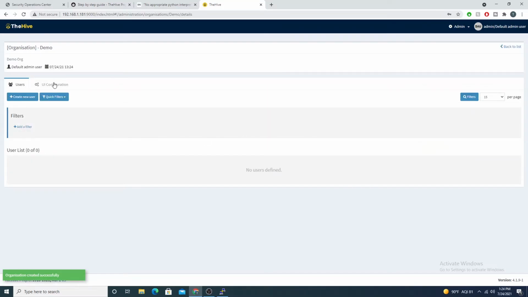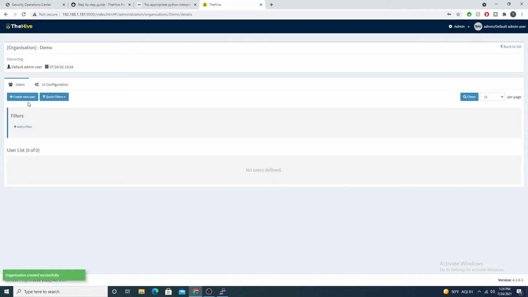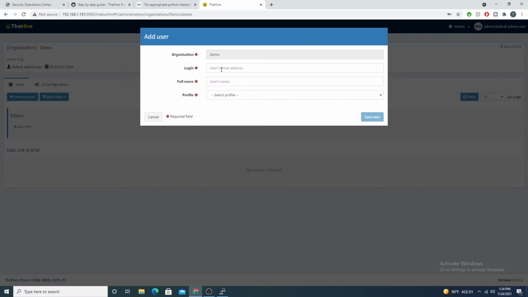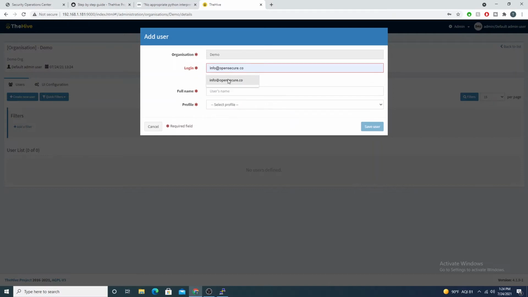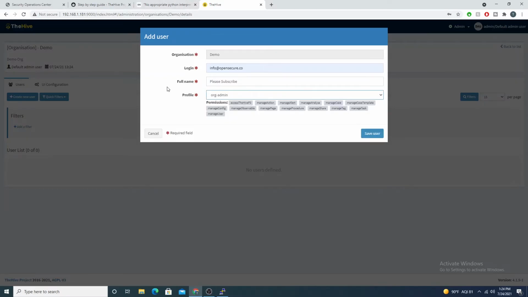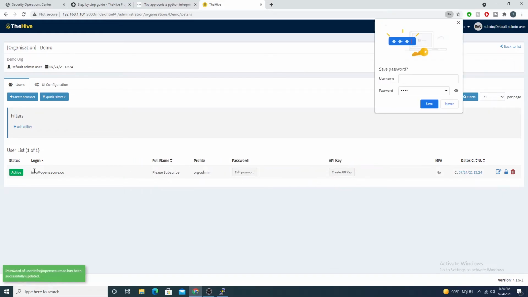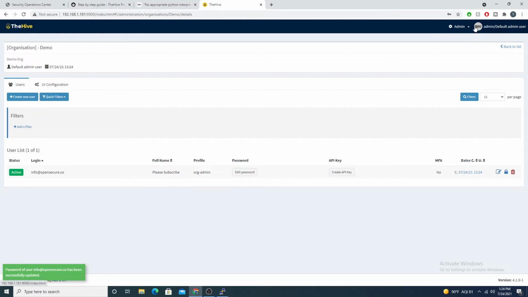And now let's go ahead and bounce into the demo organization. And let's create a user from here. So I'll do a username, info at name of please. And I'll do a name of please subscribe. And I'll do a profile. I'll make myself an org admin. And then you can see all permissions that this user will be able to do. So I'll save this user. I'll create a password for him. I'll just say demo for this purpose. And save that off, and now I'll be able to log in.